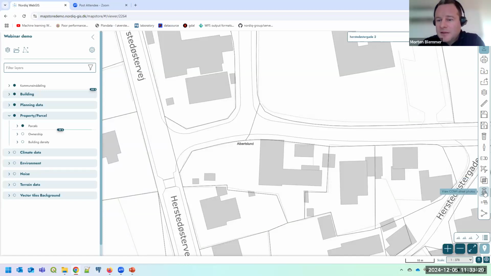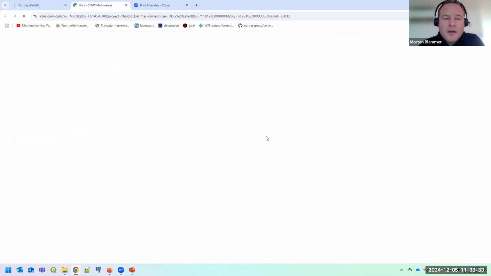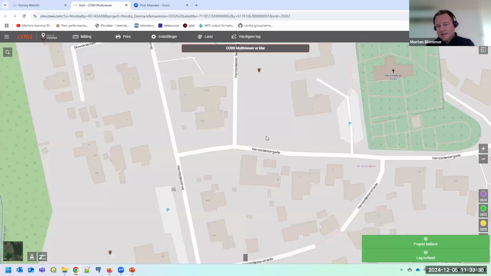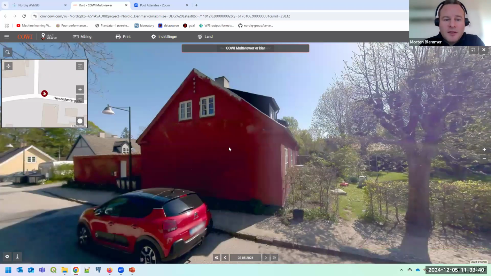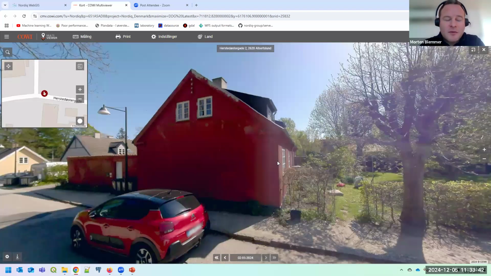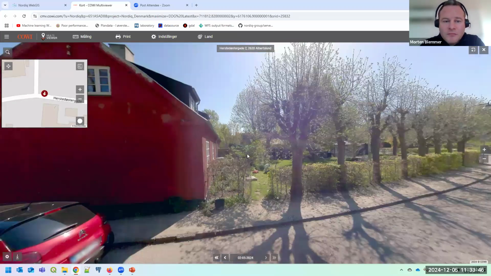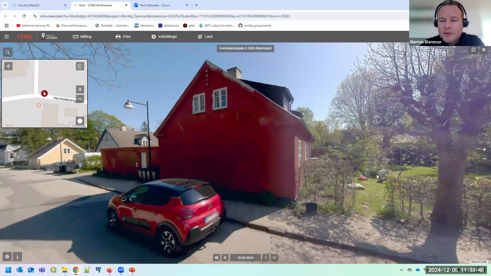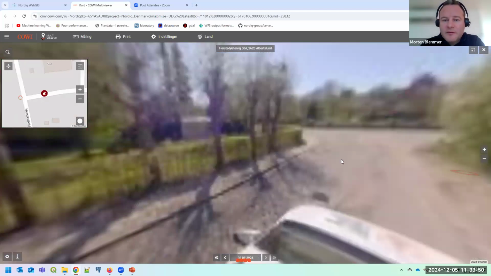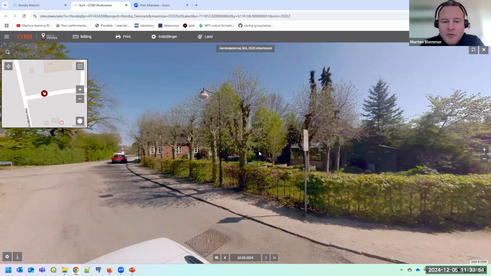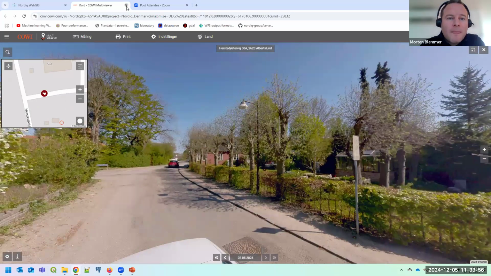I can, for instance, take the Street View and just place it outside here. Now I'm actually going into their system, but you can see it's a building like this. I could also switch on the orthophoto, but it's a building like this, and this will be the same whether it's Google Street View or Mapillary or whatever I use as a street photo.